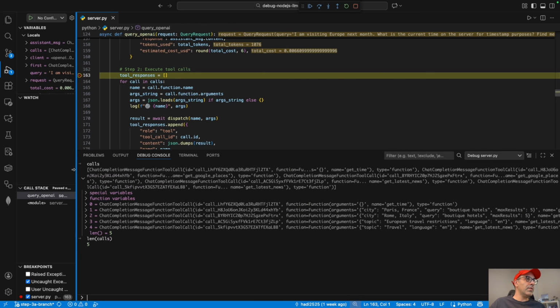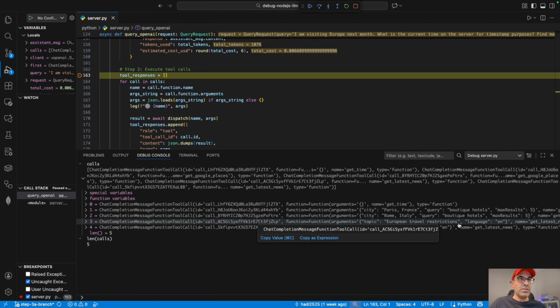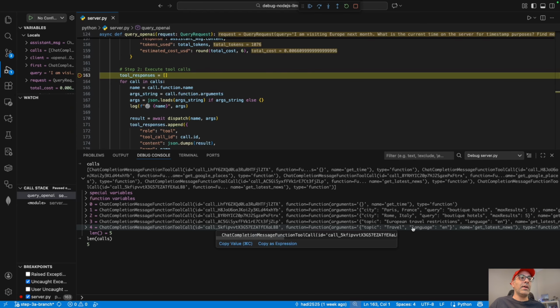So if you take a look, it's calling the European travel restrictions. It's calling that function to get European travel restrictions, as well as latest news on the travel. Interesting. So while I'm working on different endpoints and different APIs, I noticed that OpenAI is giving a more reasonable response and results back.